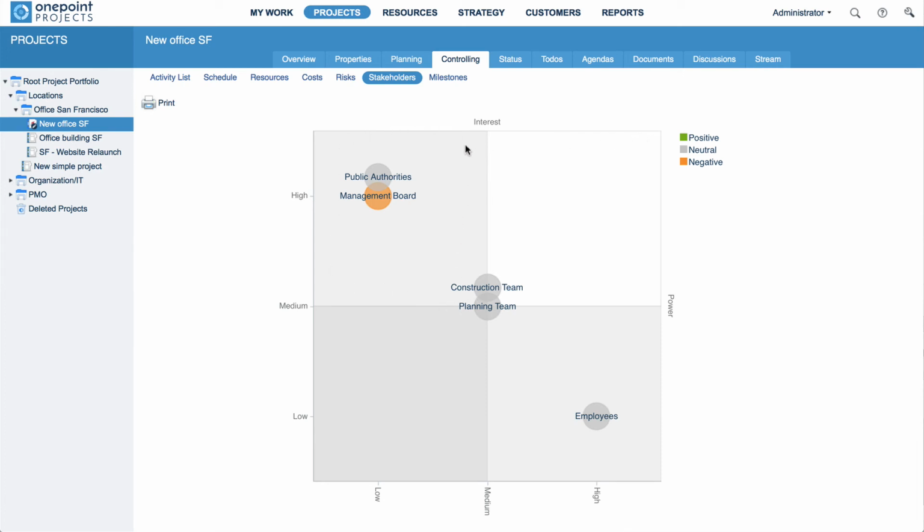Stakeholders in the upper left quadrant also have high power, but they are not very interested in your project. It is sufficient to keep them satisfied. You should keep your stakeholders in the lower right quadrant informed. They may have low power, but they are highly interested in your project. Stakeholders in the lower left quadrant have low power and low interest. It is sufficient that you just monitor them.